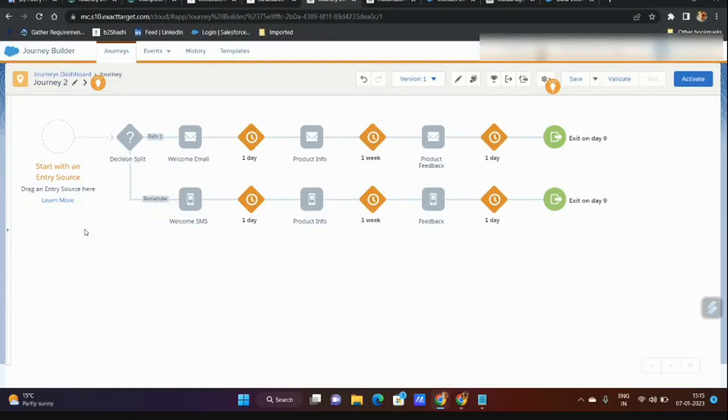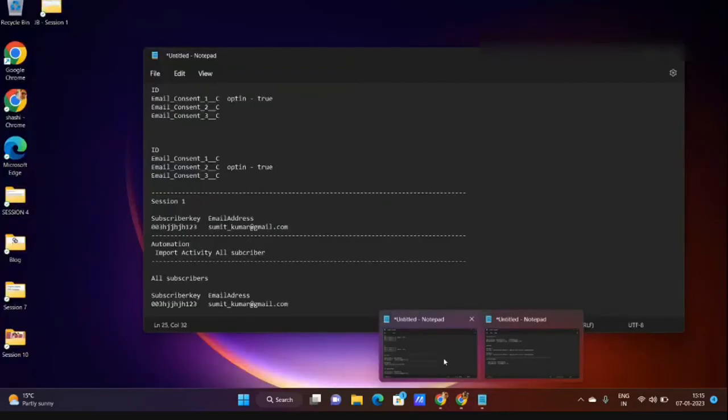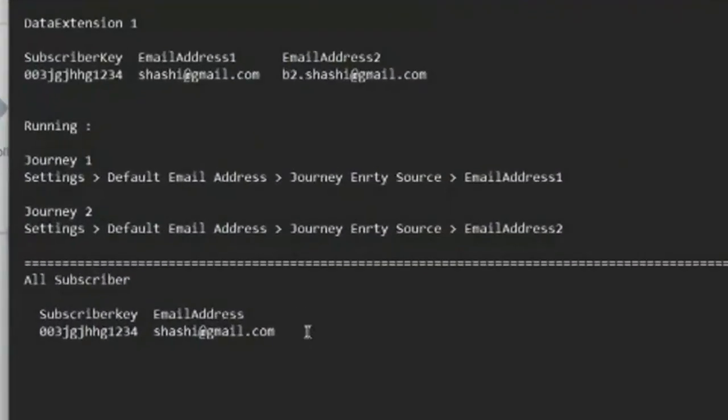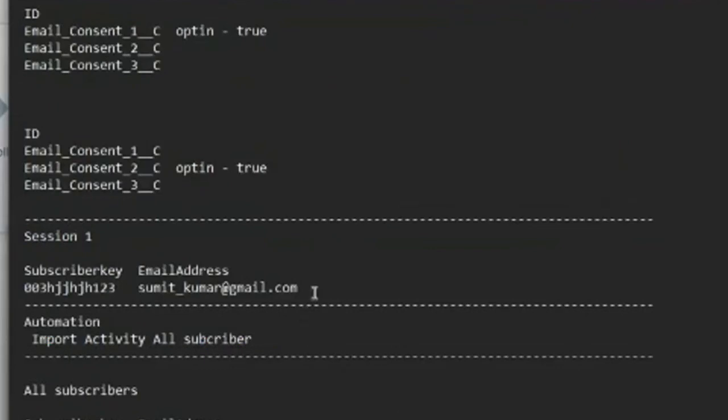Once I made a structure like this. I was running one journey for an email address, and then I had this second email address also. For the same customer, I changed the email address, but it was still delivering to the first email address only. And when I checked in all subscriber, I found that the email address was not updated. This is what we are discussing, right?